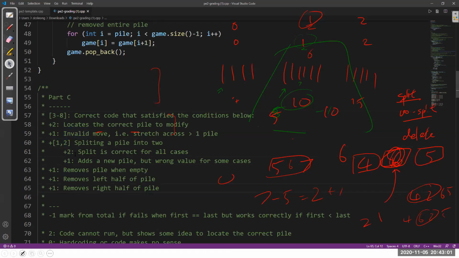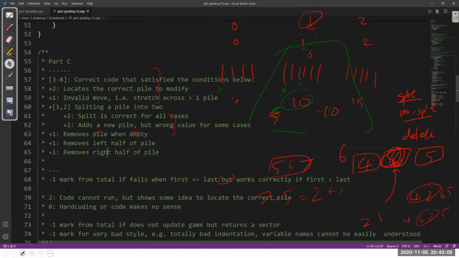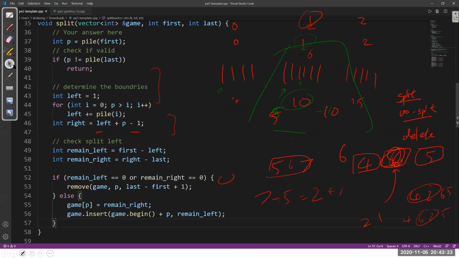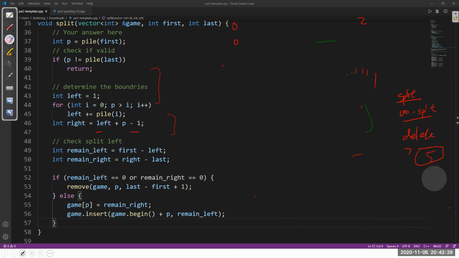So you can split a pile, okay, so minimally, there's some stuff here. 1 mark if it doesn't update the game, bad stuff. 1 mark if the first equals last, but works correctly if first is less than last. First equal, yeah, so you can definitely do first equal to last, right? Our code works quite nicely. So let's test. Does our code work? Let's be more sure that our code works for most situations.